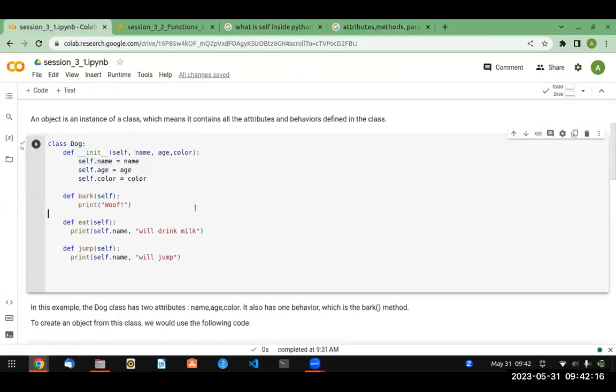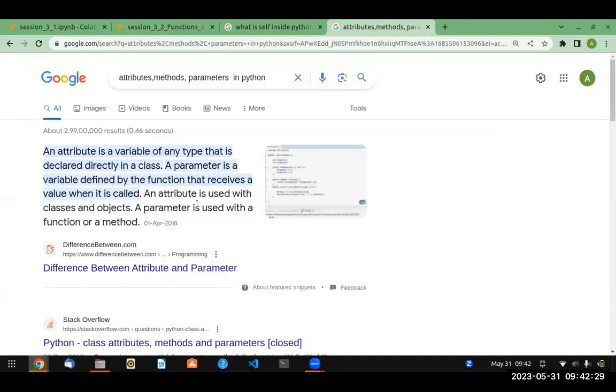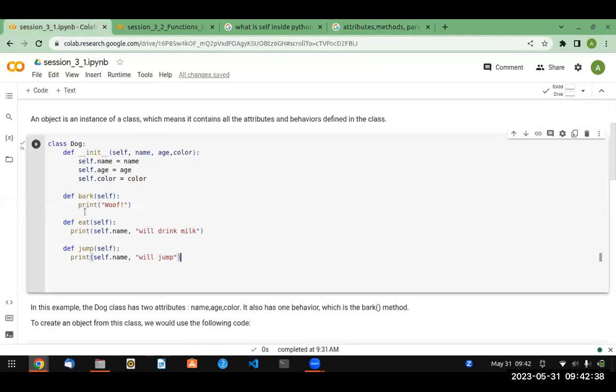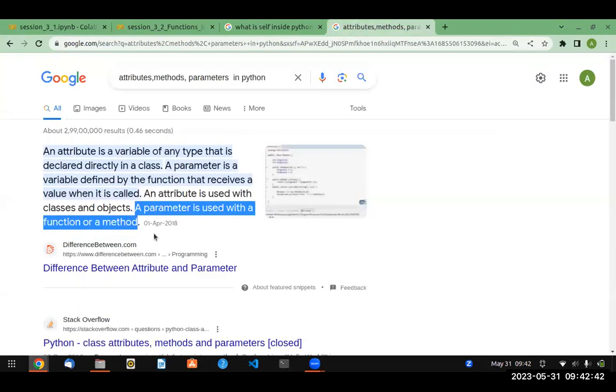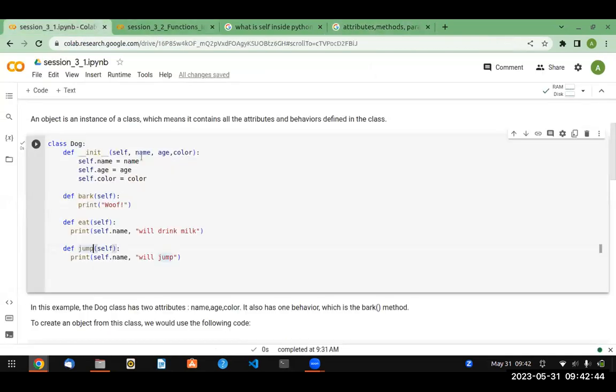Now tell me, what are attributes? What is a parameter? Very good, a conceptual thing here. So bark, eat are parameters? No. Those are methods, right? So a parameter is used with a function or a method. So these are the methods. Bark, eat, and jump are the methods, right? Name, age, color are attributes. Bark, eat, jump are methods.